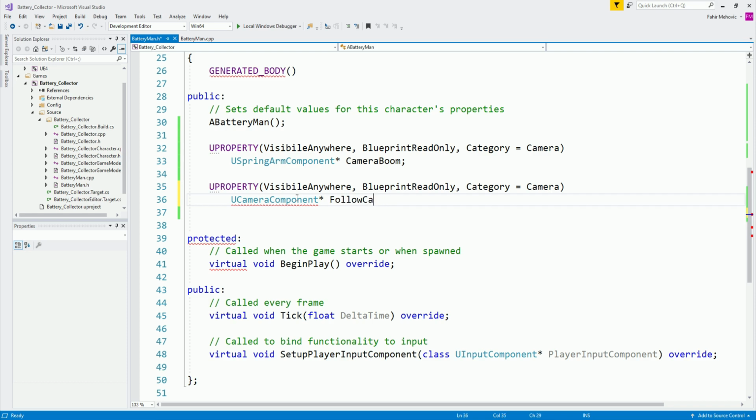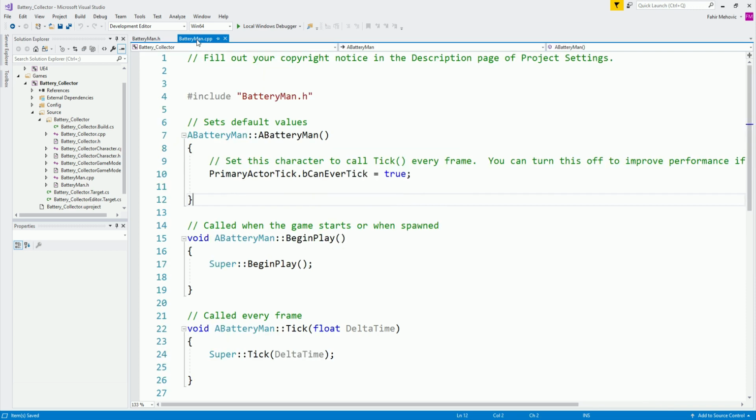If you don't know what a pointer is, make sure that you watch my C++ tutorial series. There you go. So we have the camera component. What we need to do now is go in the .cpp file and implement these.